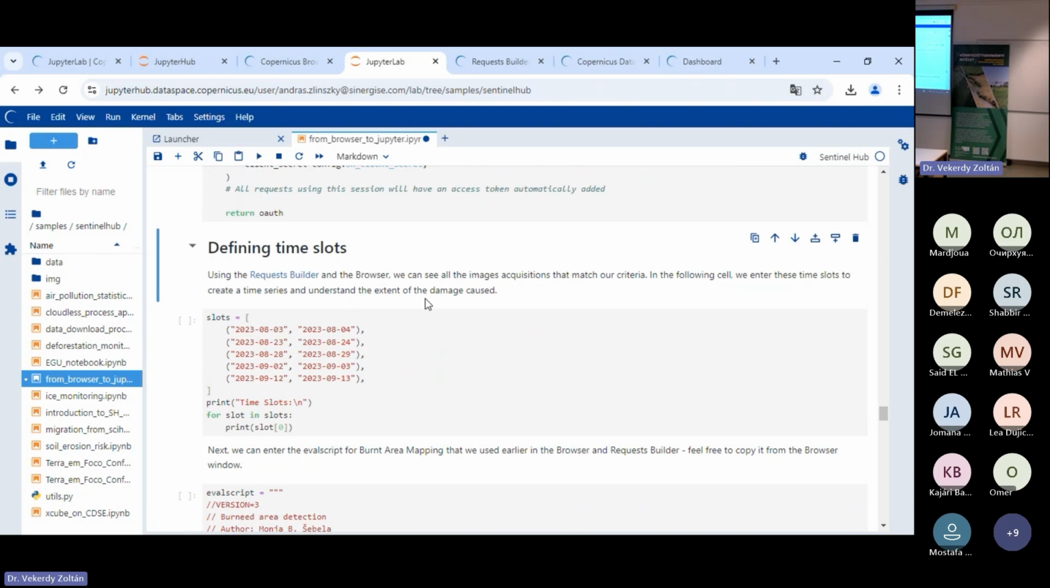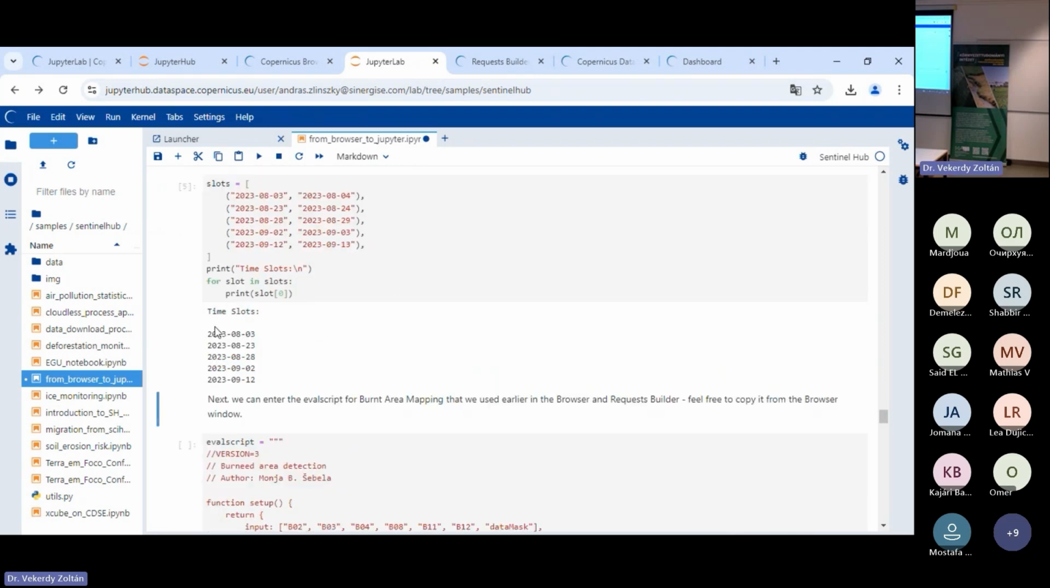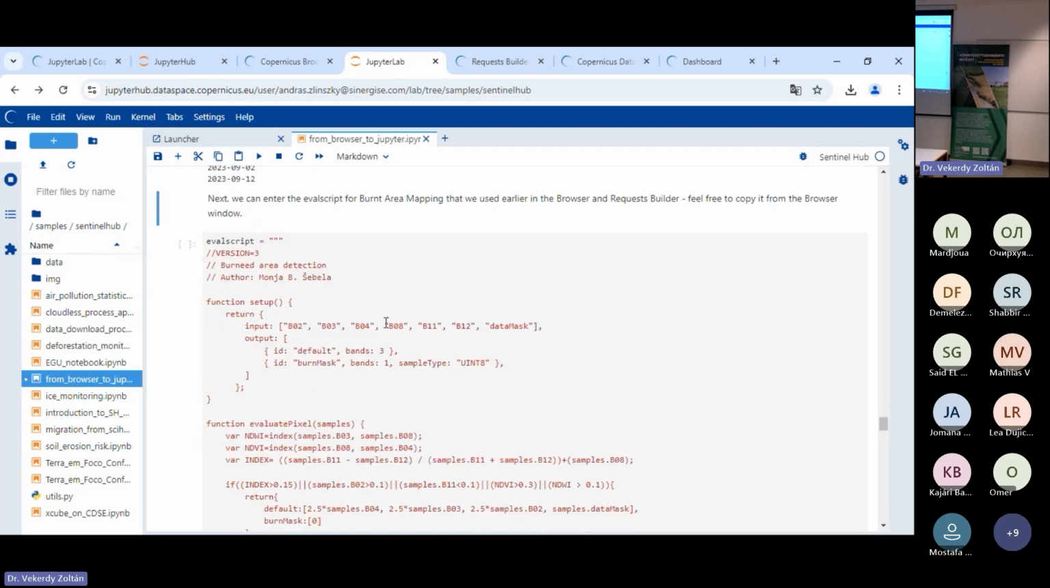So remember when we were searching for the date of the fire, what we found was it started sometime in mid-August, and then it ended mid-September. And so we are creating new variables, defining these time slots, which we will then look at one by one. So the first one is before the fire, and then the next one is during, and the final one is after it. And so for these time slots, we will investigate the satellite images. So we just define this variable. So slots is this. If you just run this cell, it's going to print time slots and the list of the time slots.